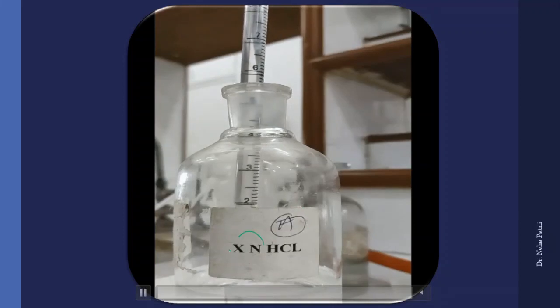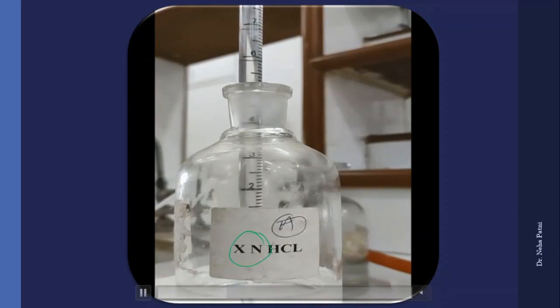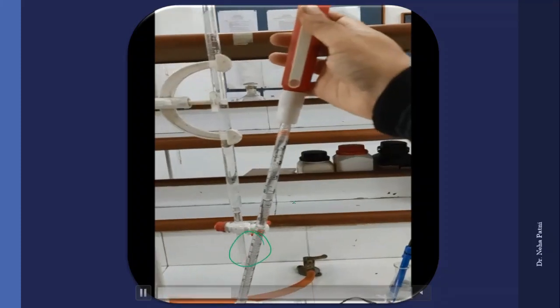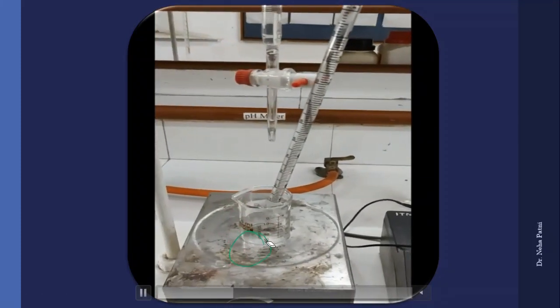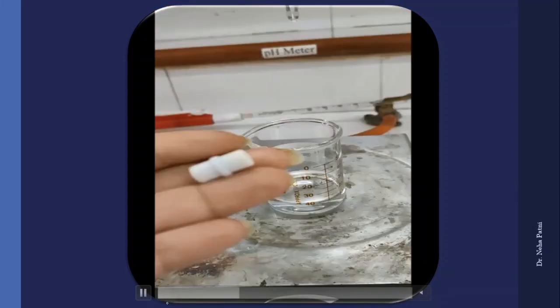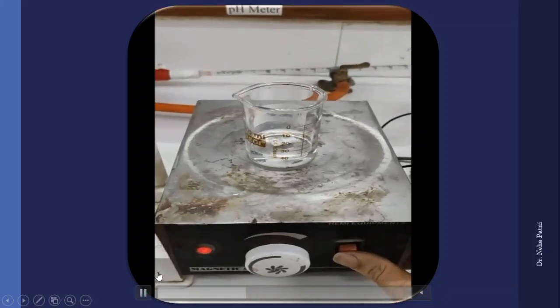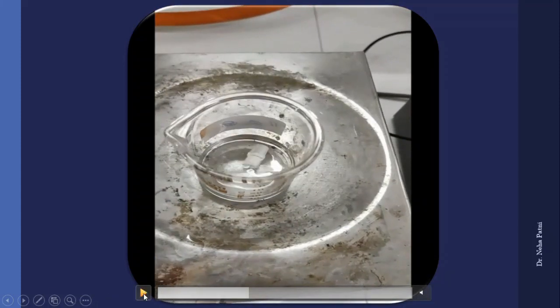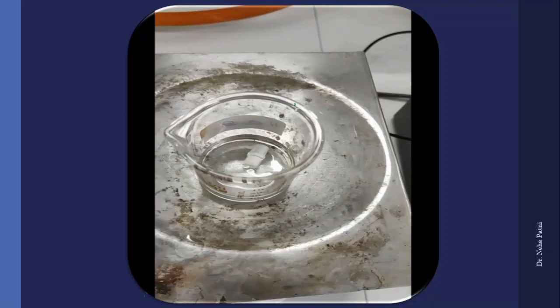Now first you have to find the normality of HCl. So you'll pipette out 10 ml of the HCl using a pipette, and this is a pipette pump. Now you have to add it in the beaker. So this is your 10 ml HCl which is present in the beaker. Now you have to add a magnetic bead to it. What is this? This is a magnetic bead. Now if I take a pause here, this white material is a magnetic bead.